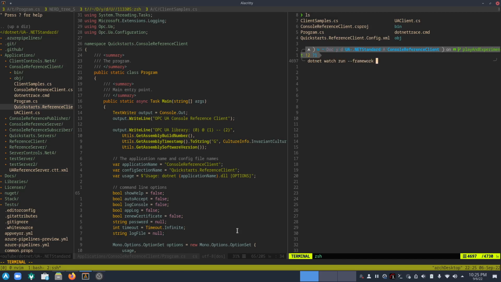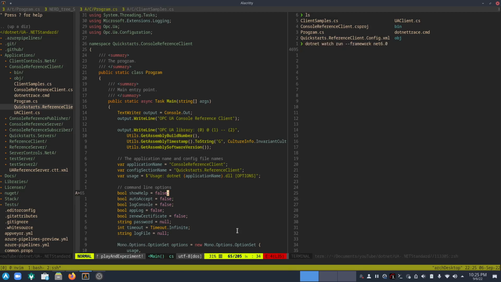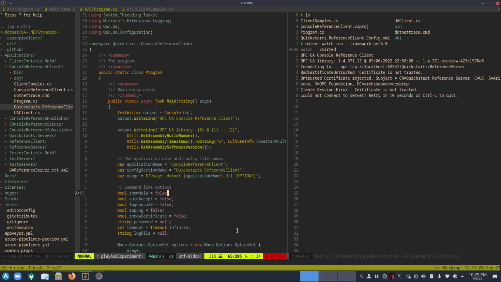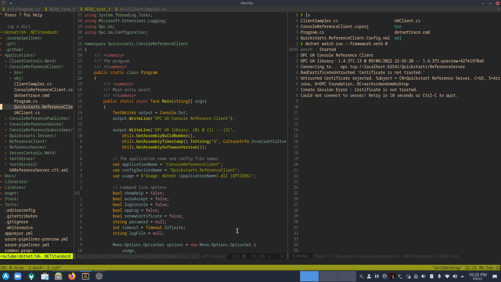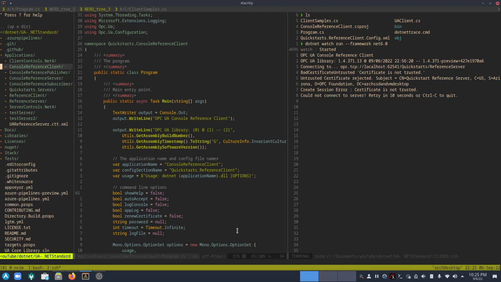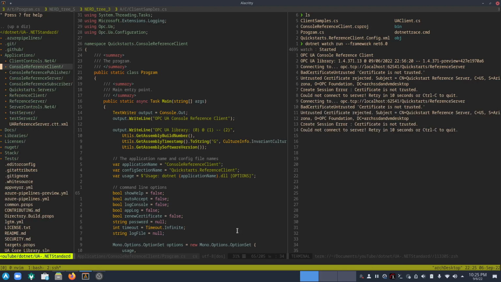framework net 6.0. Okay, that's the command, because the normal command is .NET watch run, but it will complain that I'm not specifying a, what do you call it, framework. Now, what code am I running? I'm actually running the console reference client with barely any modifications.